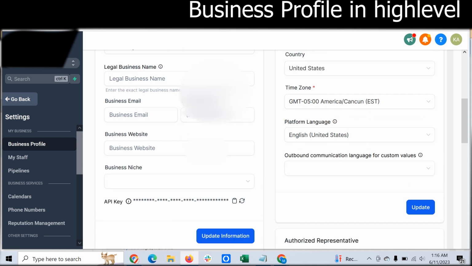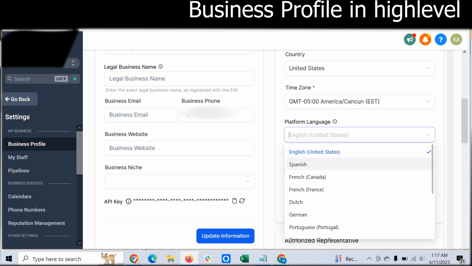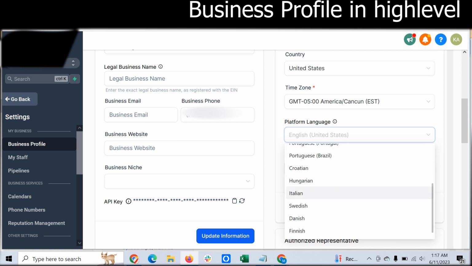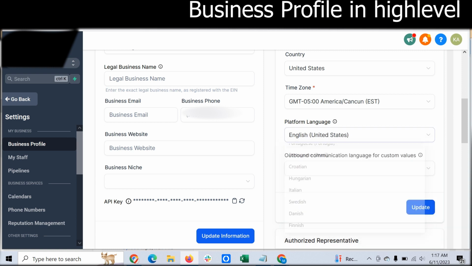And the interesting thing, as you might know, GoHighLevel has been internationalized, which means it supports multiple languages, and you can set the platform language. Platform language you can change to Spanish, French, Dutch, Italian, Finnish, Norwegian, all the languages. And if you change to that, all your tabs, menus, everything will change, and you can reach out to the customers in their language also. Outbound communication for custom values, English and Spanish supported.